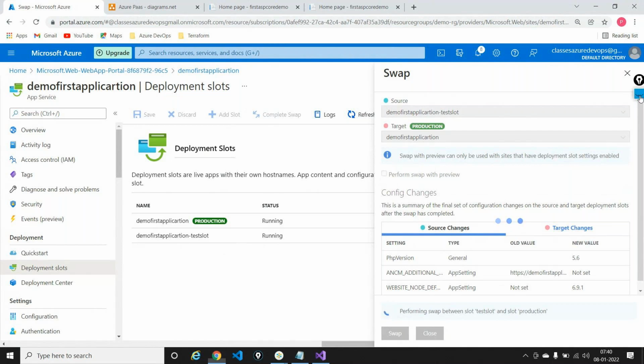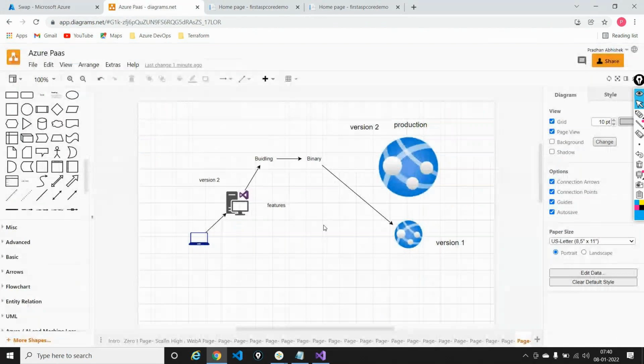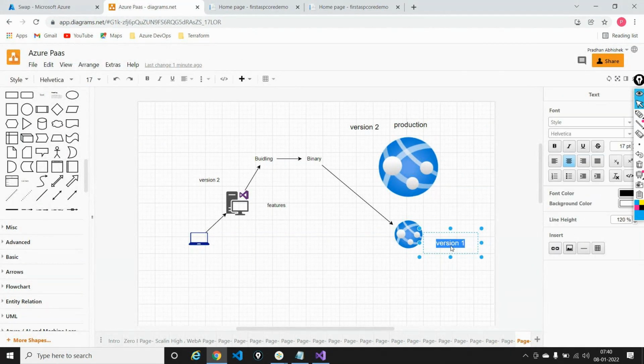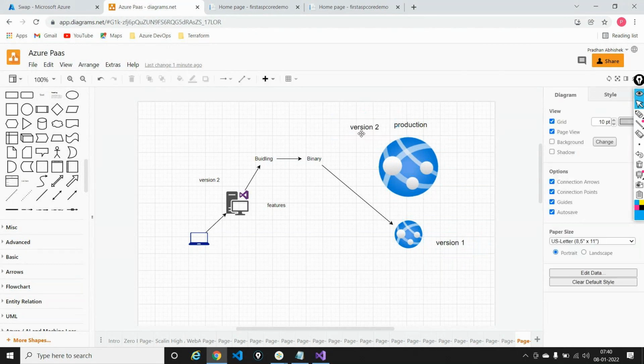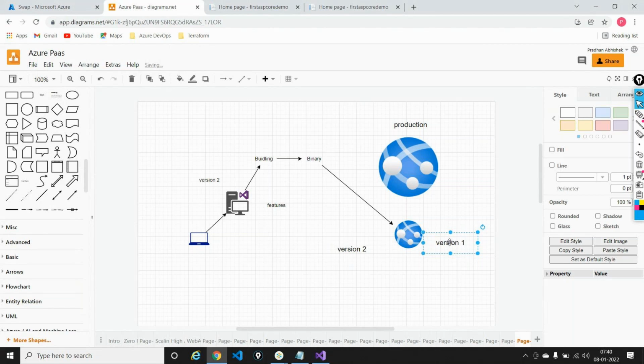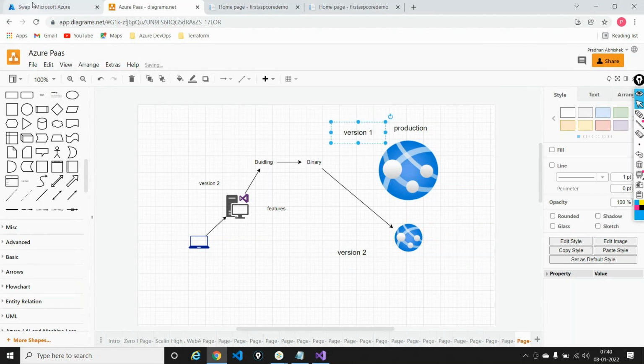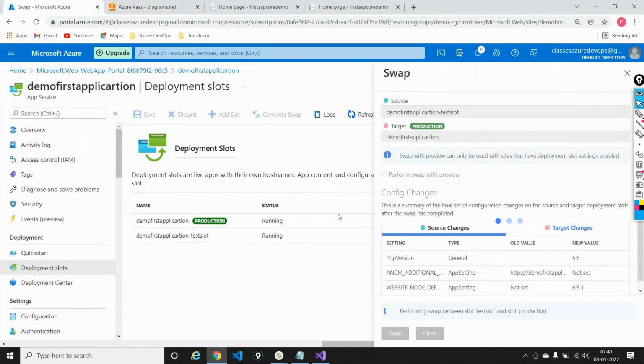The reason being, I have version 1 in my slot. I don't have version 1 in my local. I did not save it for some reason. I have version 1 in the slot and version 2 in the production. So I'm trying to achieve a rollback using the swap option. I'm again trying to get version 1 into production. This is what I'm trying to do right now. So let's give it one moment.